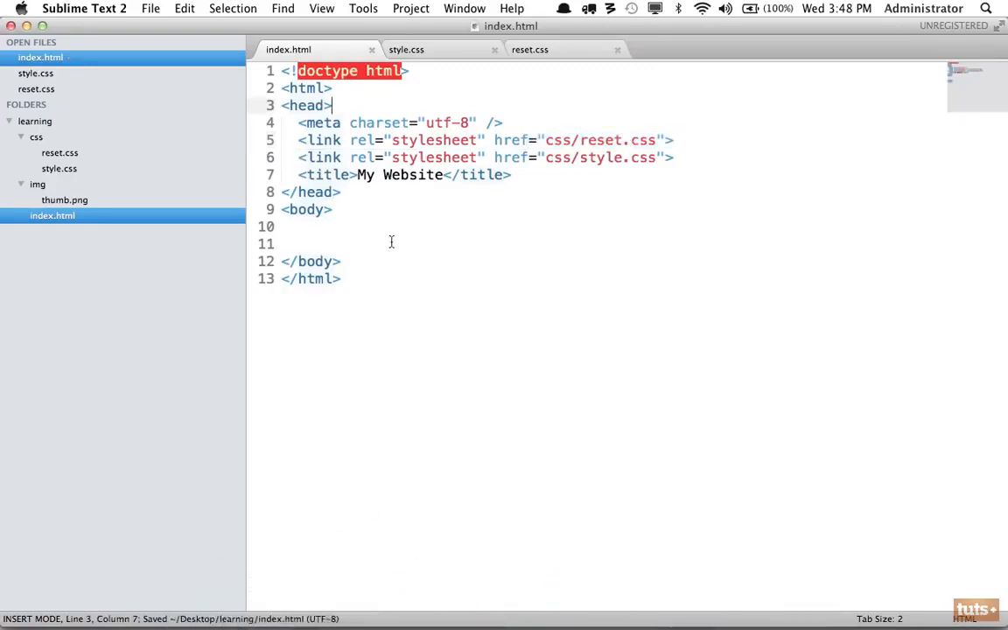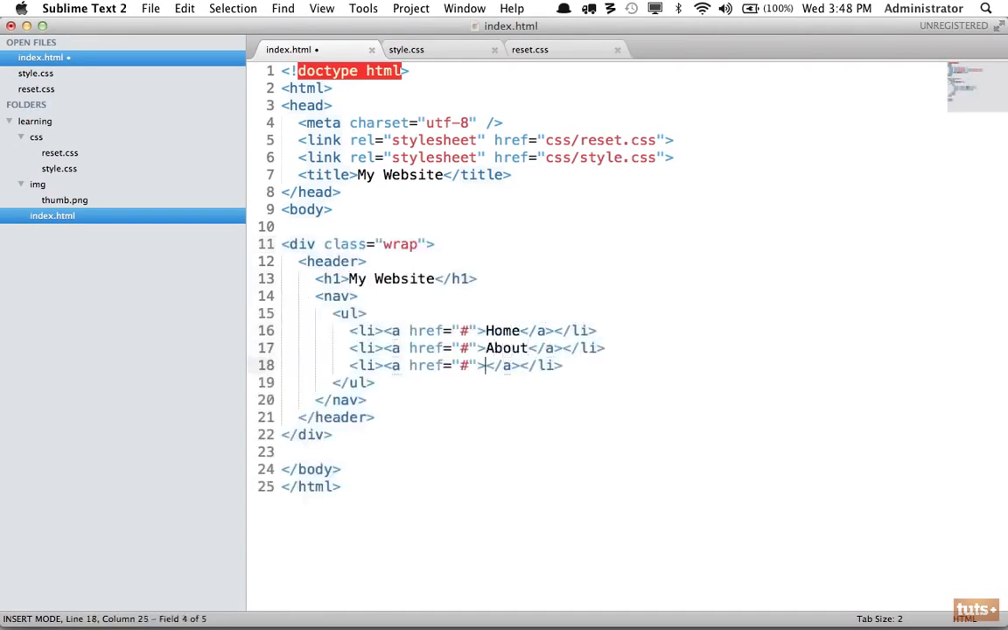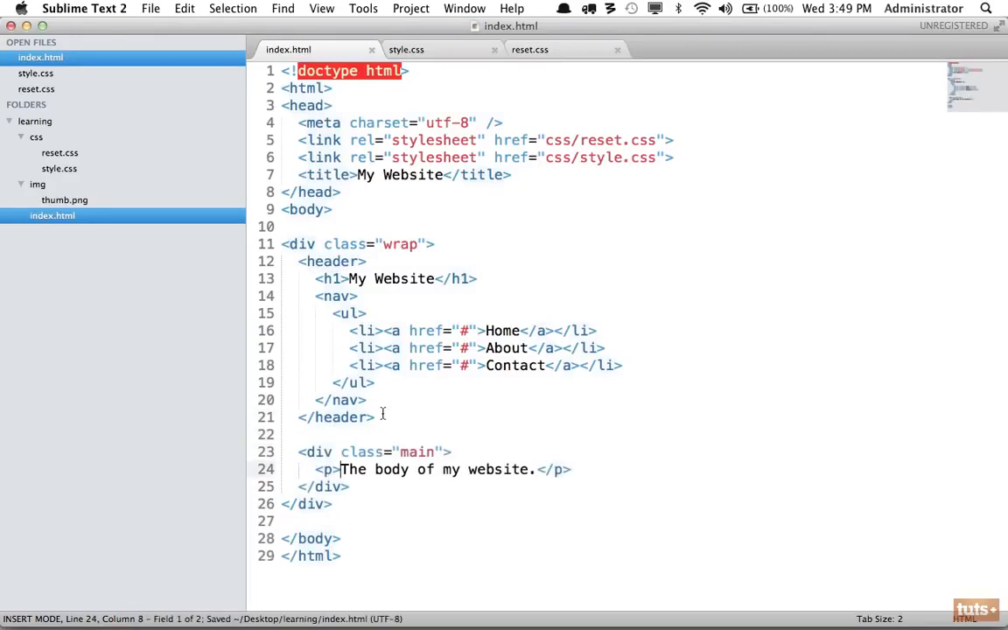Save that and let's create some markup. We'll do what we did last time. Create a wrapper and a header with a heading 1 that says My Website, and then a nav element with a UL with 3 list items, each of which has an anchor tag. We'll also give a href to each anchor tag of a pound sign. Good. Now we'll say Home, About, Contact. Then finally below here, maybe we'll have a new div with main with a P that says body of my website. That looks good to me. So let's view this in the browser and see what it looks like with the reset applied.